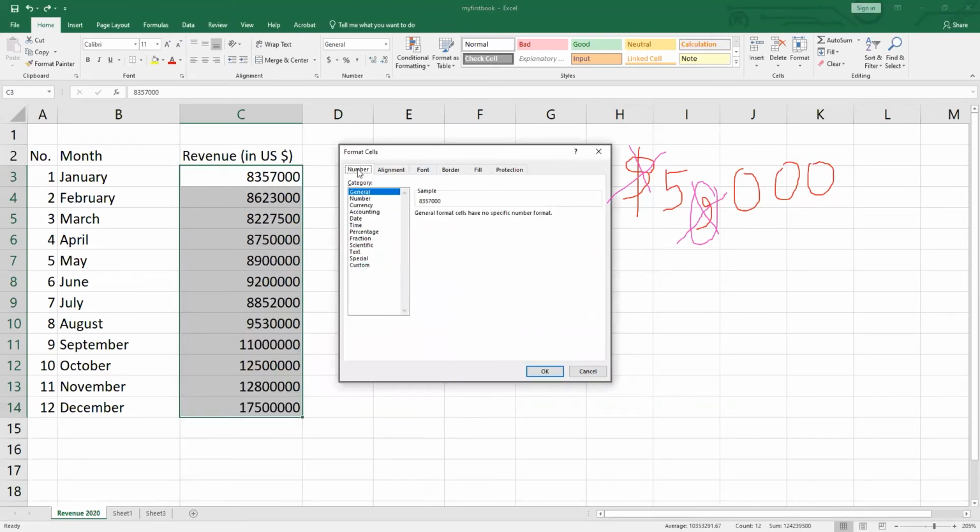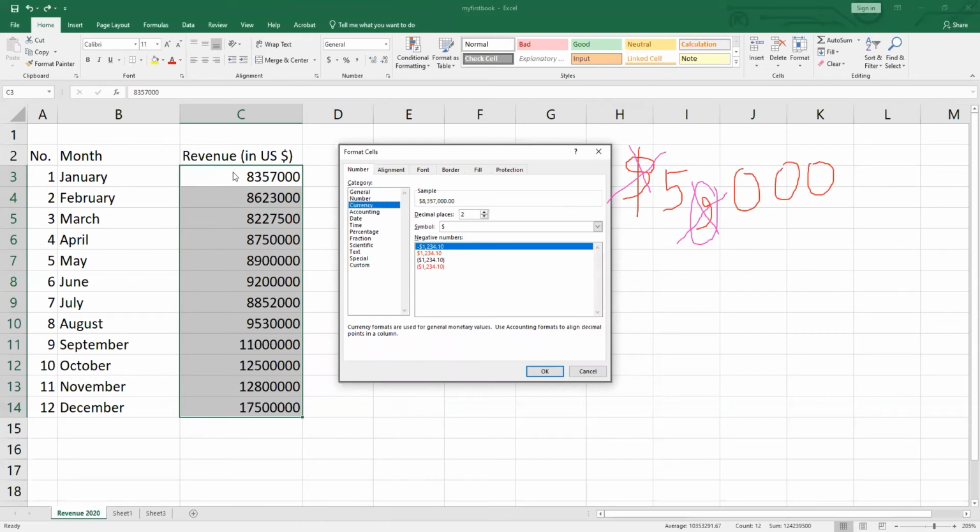After that, in the Number tab, we choose what format we want to have. I choose Currency, and then I set up how the currency will be displayed. Here I choose the symbol, that is the $ sign. For negative numbers, I choose the negative symbol in front, just that.